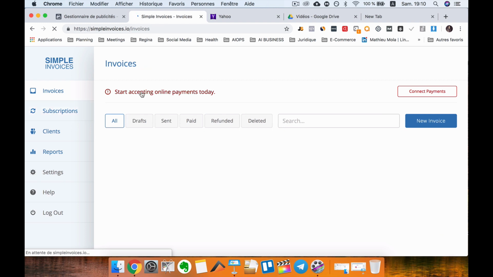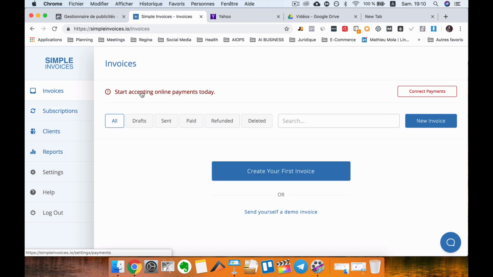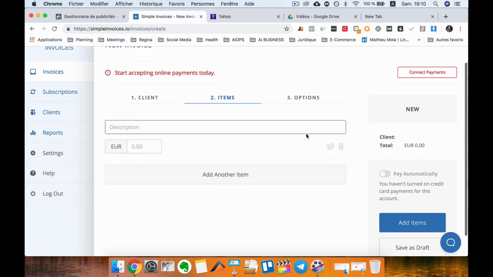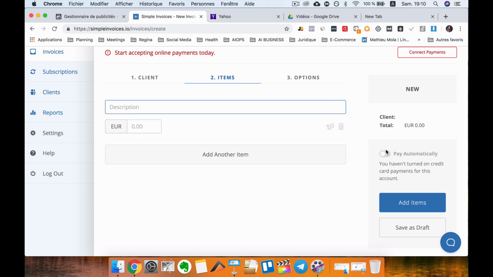If you have some work, some invoices, you can do it directly here and create your first invoice. This is also very simple. You just put your item and you send it to your clients, or you can make them pay automatically. If you have their credit card on file, you can make them pay automatically.